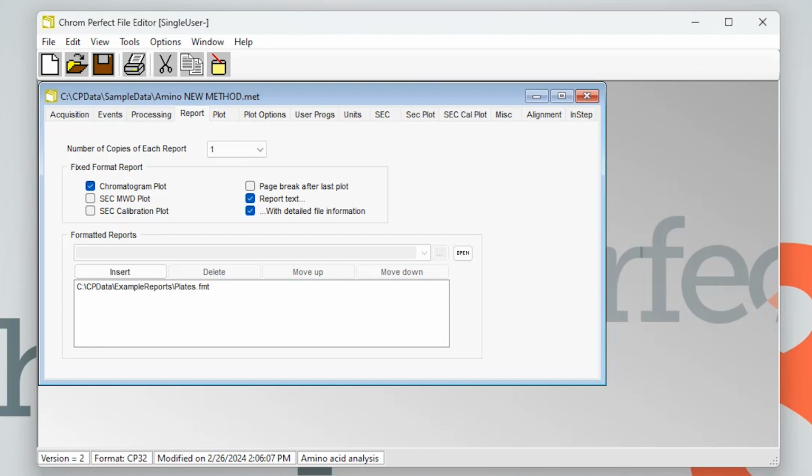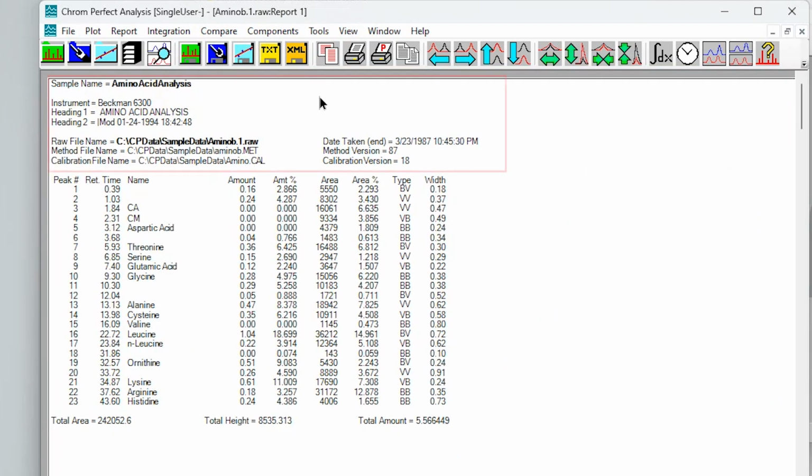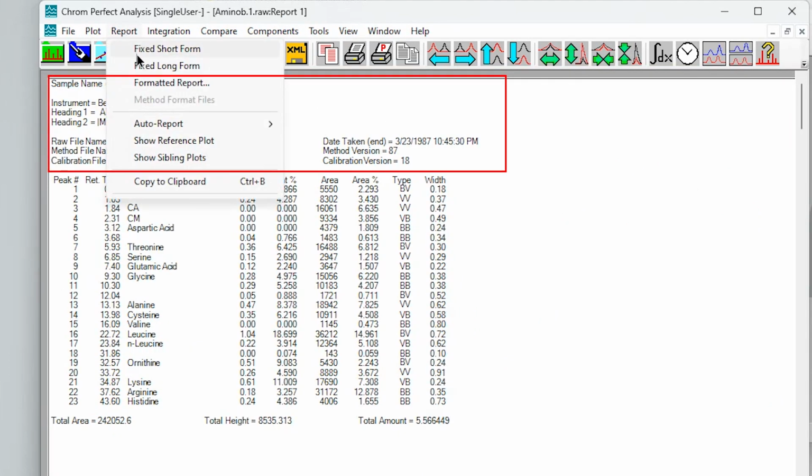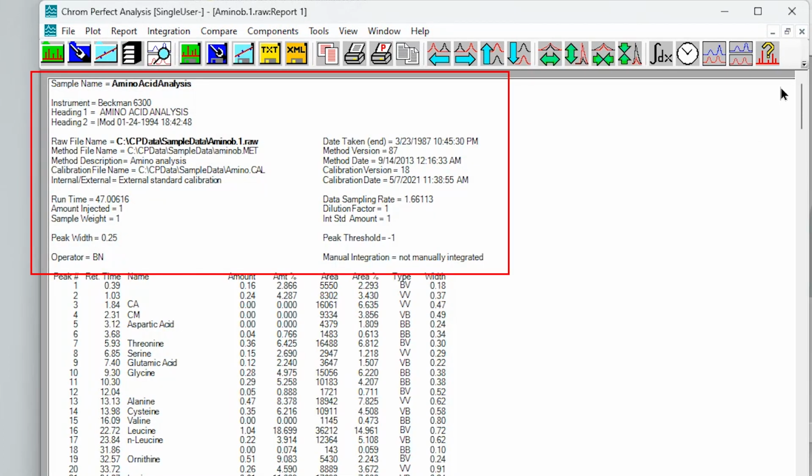The only difference with the two is the long form report has more information in the header section. Both reports will be displayed on screen now. Notice the header section change as more information is shown on the long form version. The rest of the report remains the same.